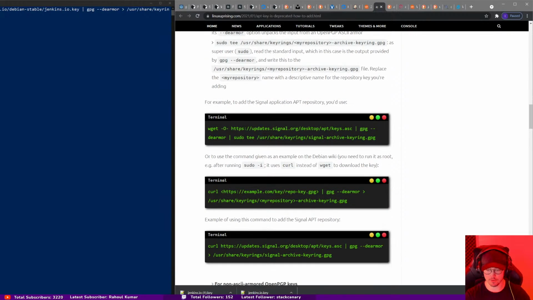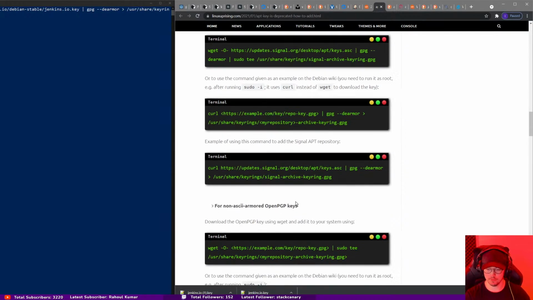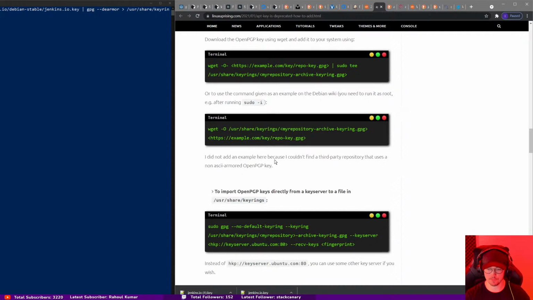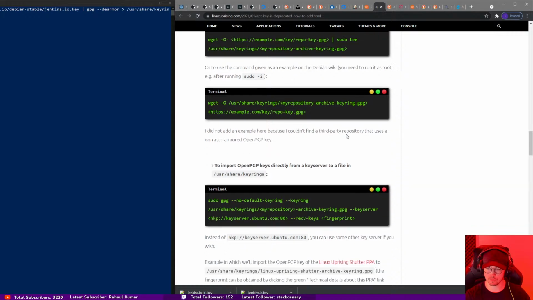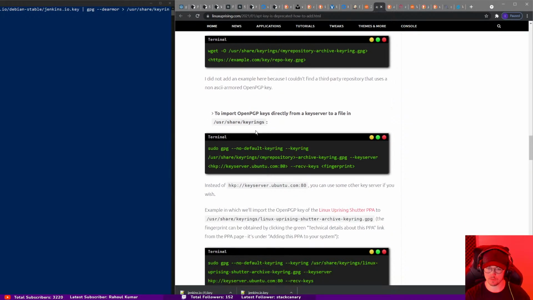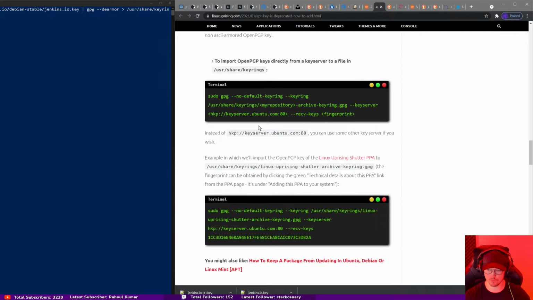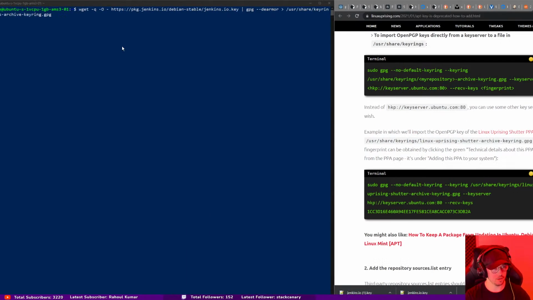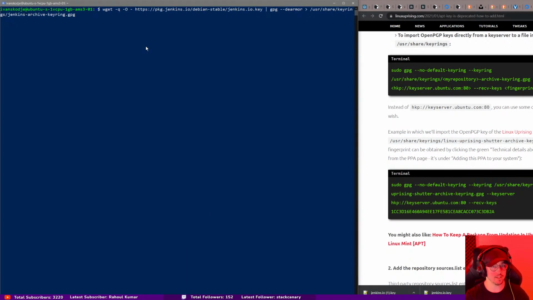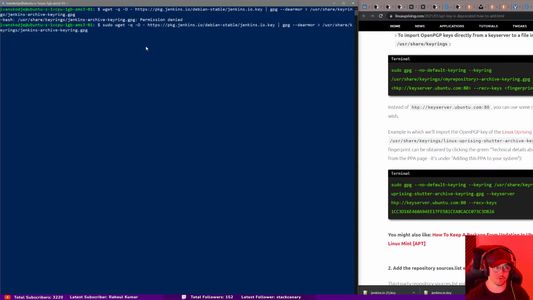It doesn't have to be... Well, I guess it's fine. Jenkins archive keyring. Let's try this and see what happens. Permission denied. I guess I'll have to run sudo, won't I? Permission denied, because we are using a pipe now, so I need to use some fancy stuff.